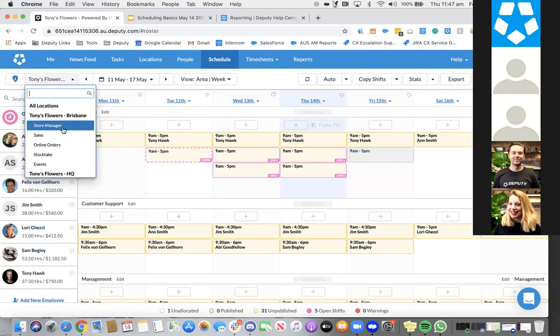So in this case, we've got the headquarters, or Tony's Flowers in Brisbane, that's the store, and then within that store we've got duties like events and stock take and online orders, and those are the areas that we're going to assign people to. Because areas have certain qualifications and training requirements that we can set up so the right people are assigned to the right area, so to speak. I hope that answers that question, but if it doesn't, please let us know, and we'll post some more illustrations later on.